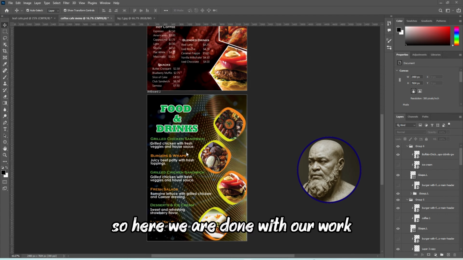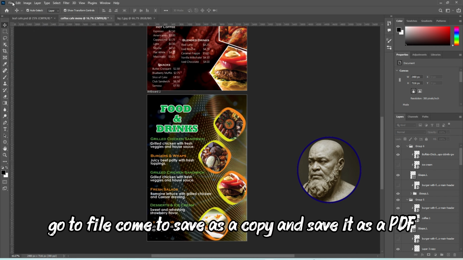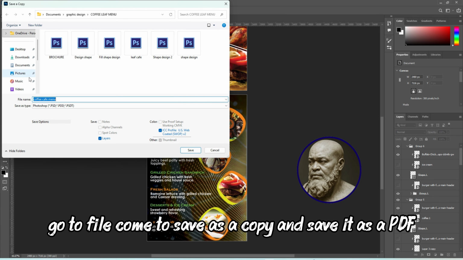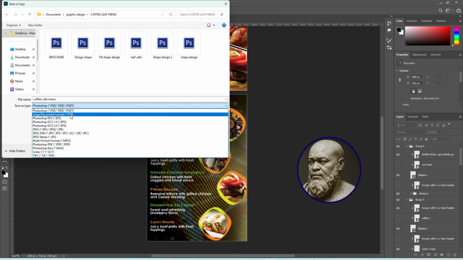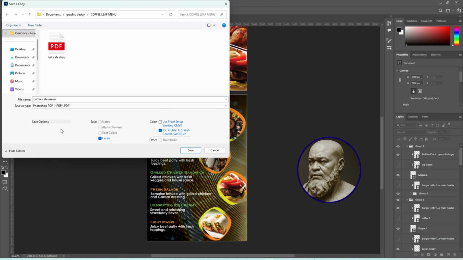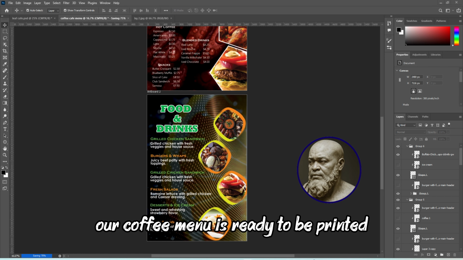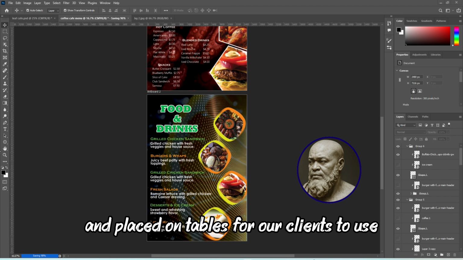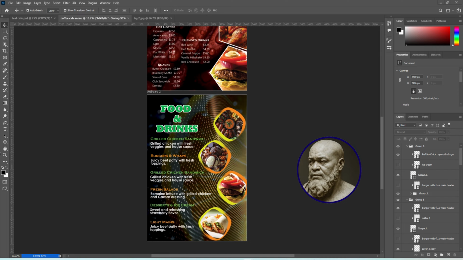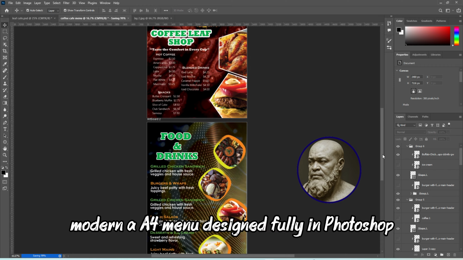So here we are done with our work. Go to file, come to save as a copy and save it as a PDF here, and save your work. And just like that, our coffee menu is ready to be printed and placed on tables for our clients to use. Now we have a clean, cozy, modern A4 menu designed fully in Photoshop.